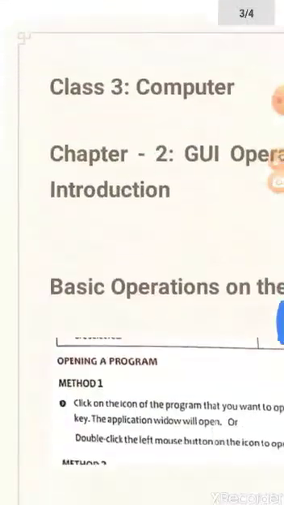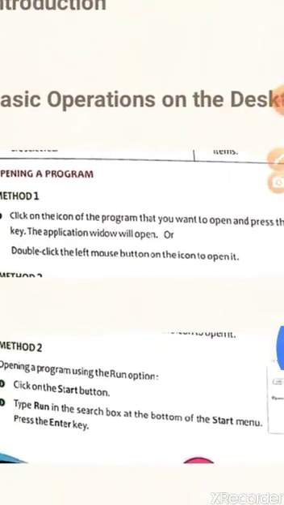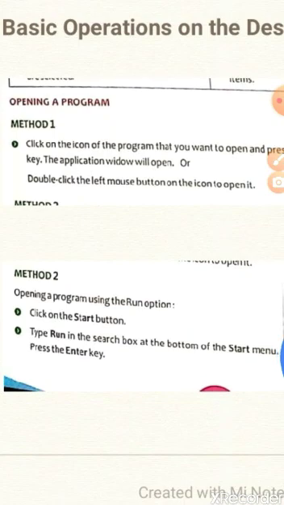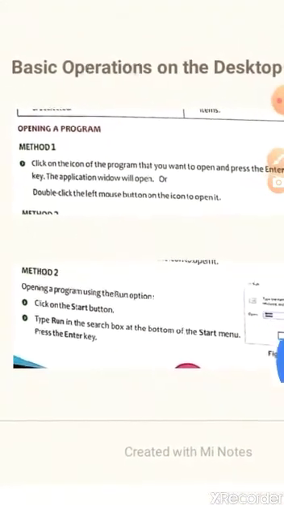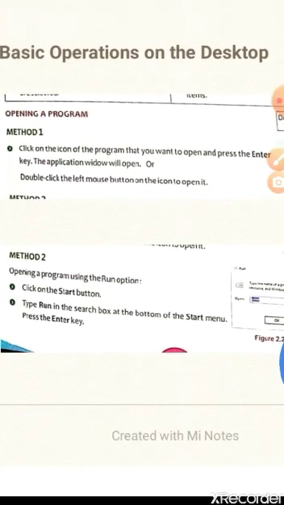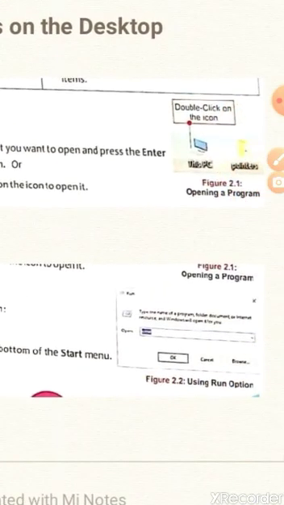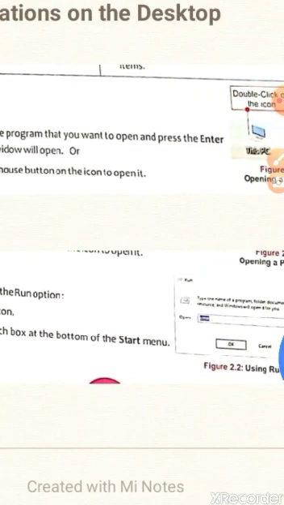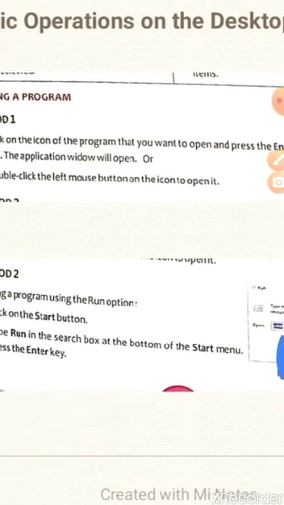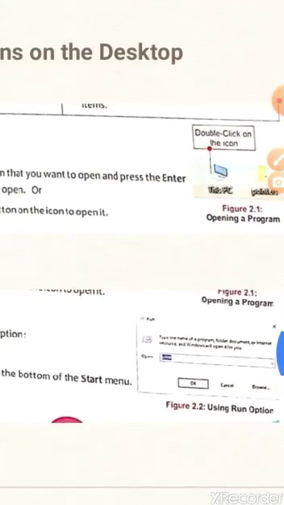Then we have the next topic, opening a program. Now you know how to select the icons. If you want to open an icon once you have selected it, there are two methods, two ways to open a program. Let's learn the first one, method one. Click on the icon of the program that you want to open and press the Enter key. This is through your keyboard. The application will open the program for you.